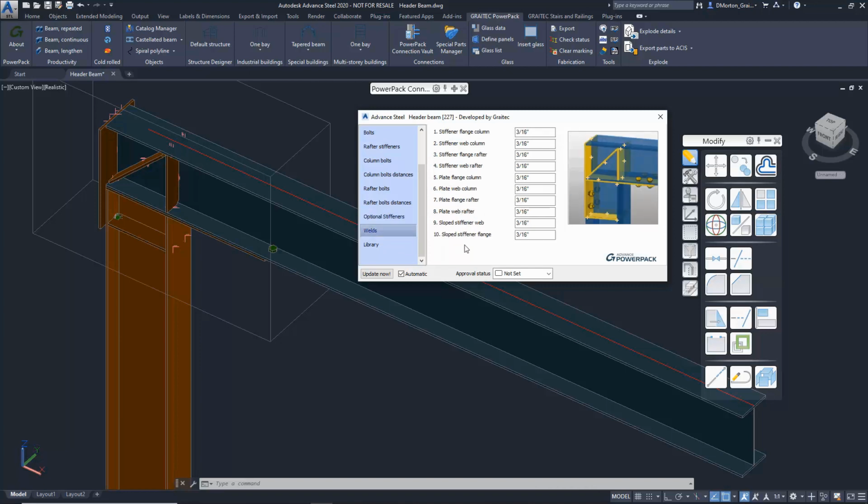As for the welds that are placed in, you have control over each weld, what the thicknesses will be when they're placed in along the different edges.